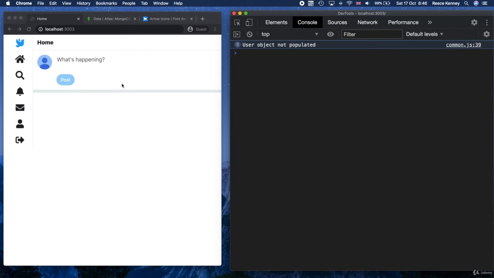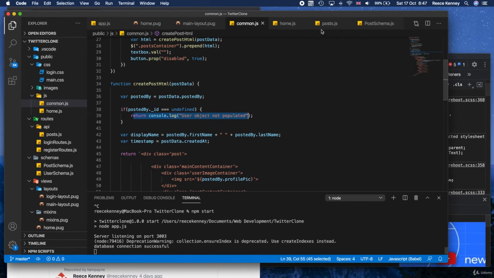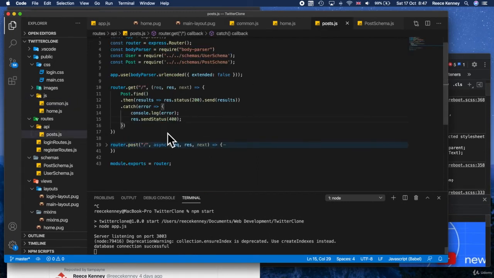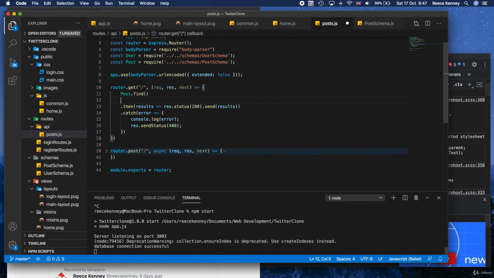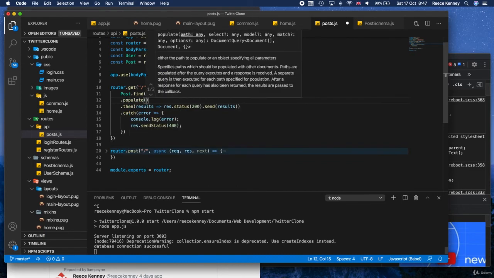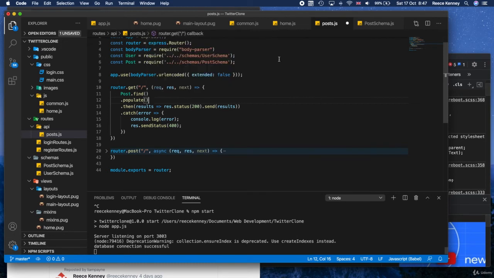So anyway, how do we populate the user? Well, it's actually quite simple. We're going to go back to our post.js, the API file. And all we're going to do is after the find line, say .populate, and then let's populate the user object, which the column is called posted by. So posted by, oops, I need to make sure I put that inside of the parentheses. So put that in the parentheses, and that alone should populate the posted by column.